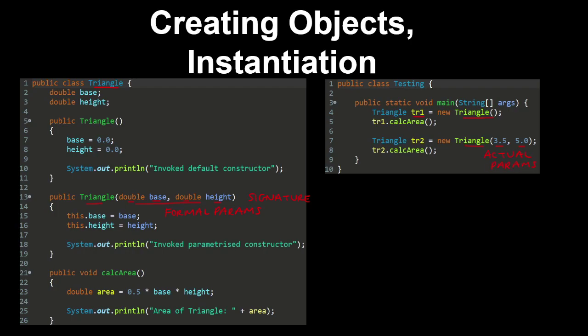And constructors are overloaded when there's multiple constructors with the same name but different signatures, where the signature is the name of the constructor and a parameter list. And the actual parameters that are passed to a constructor must be compatible with the types identified in the formal parameter list, being a double in this case.